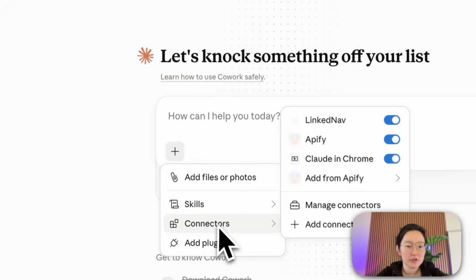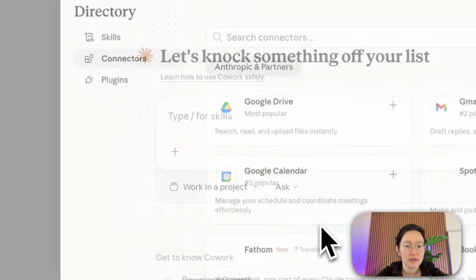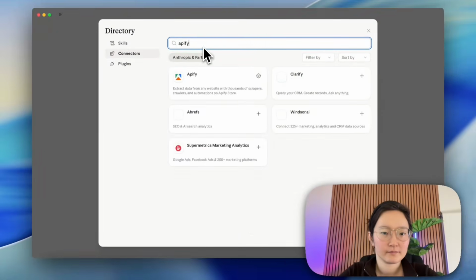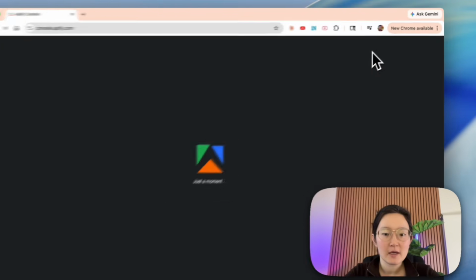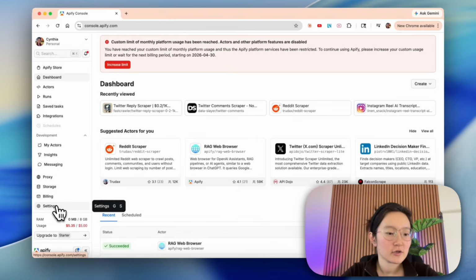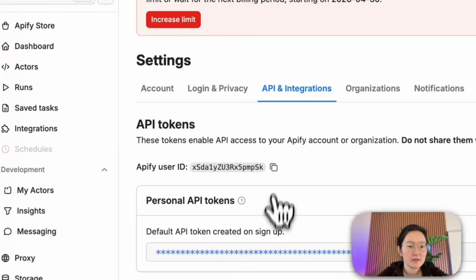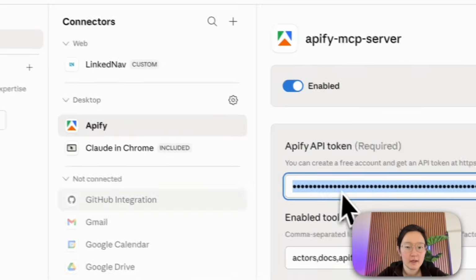To add an Apify connector, you can just go directly to Add Connector and then search for Apify and toggle this on. After you connect the Apify connector, there's one more step: you need to get an API key. You're going to go to Settings, API Integration, and here it has the API token, so you can just copy this token and paste it here.